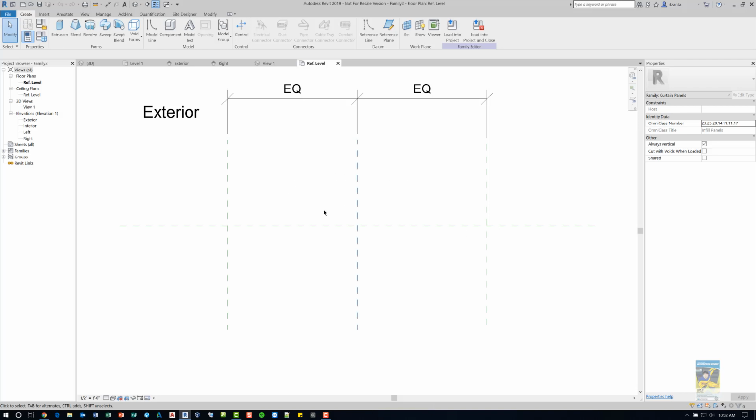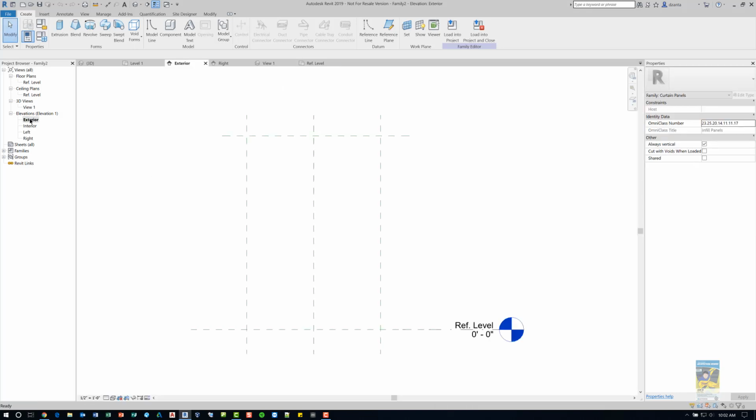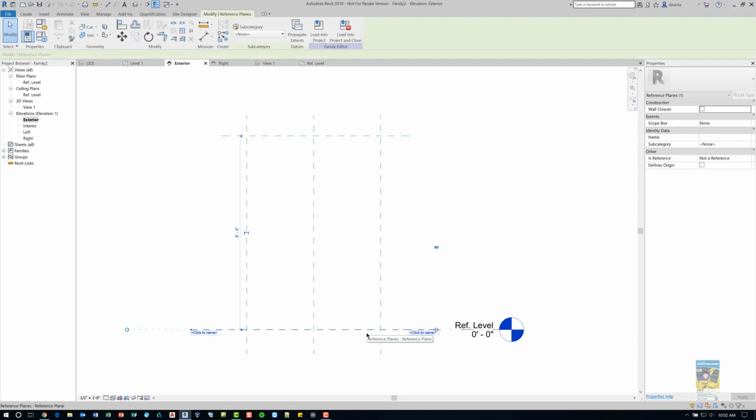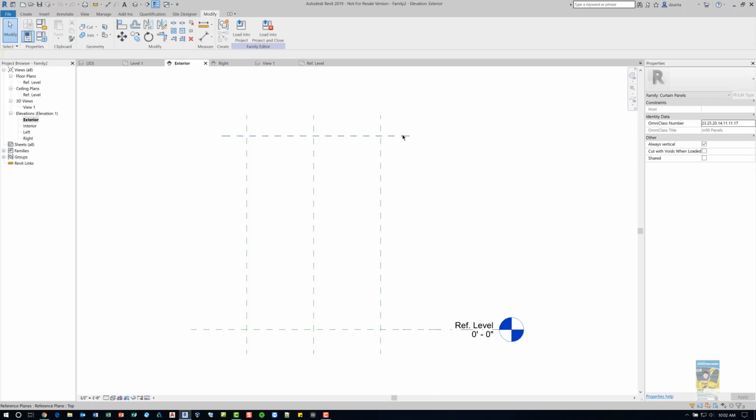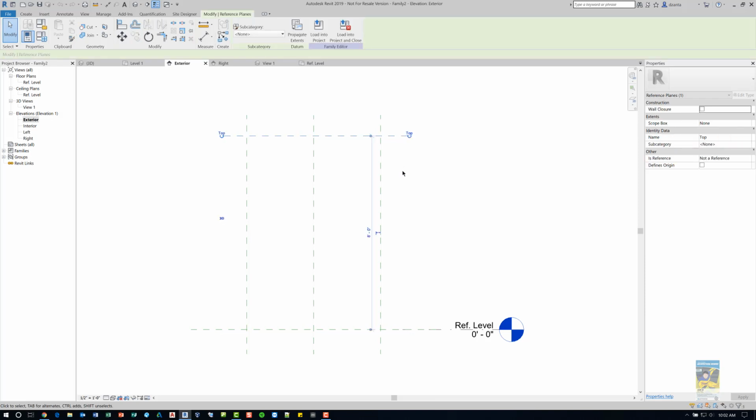And what you're seeing here is the plan view, and you want to draw that blend, if you will. And let's look at it from an exterior perspective. That's the top of the panel. This is the bottom of the panel. This plane is already defined as being reference level. This one has already been given to us, and it's called top.